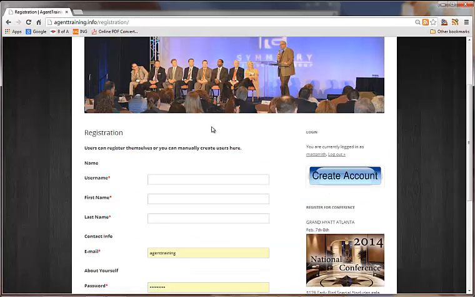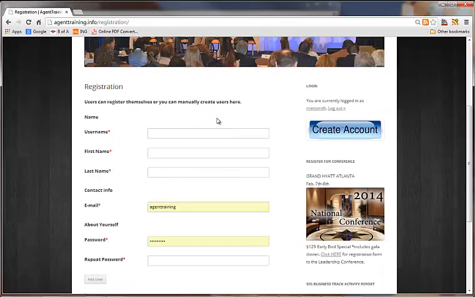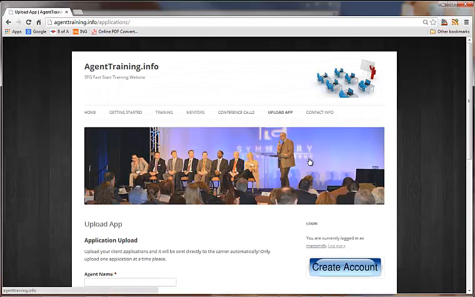Now, if it's the first time you're registering, we do monitor who's registering, so it's not going to give you immediate access. We try to get to them within 24 to 48 hours, so hopefully it will be pretty quick. But once you're approved, then you'll be able to log in here. You're going to go to Upload App.